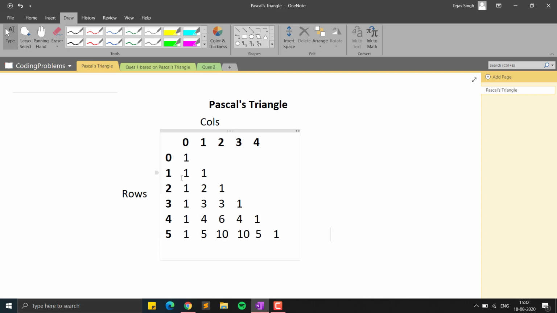Otherwise, the normal question that we are going to discuss first of all is you are given n, the number of rows. In here you are given 5 as the number of rows, then you will have to print the pattern till 5 rows. So now we will discuss how we get this pattern.